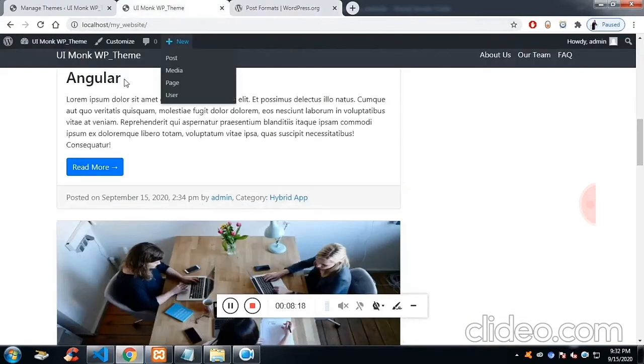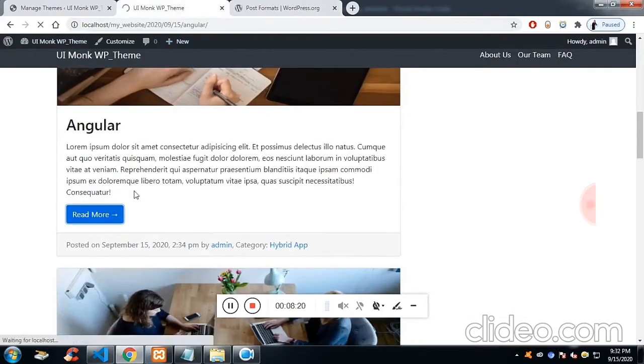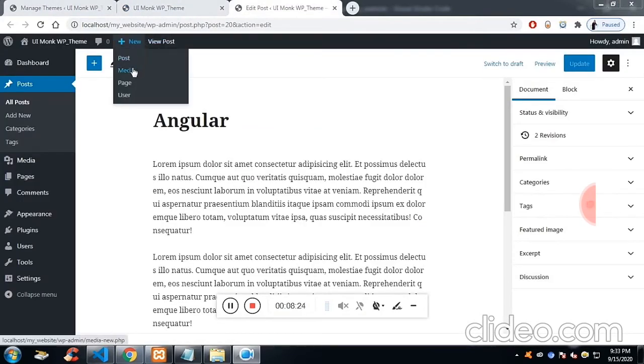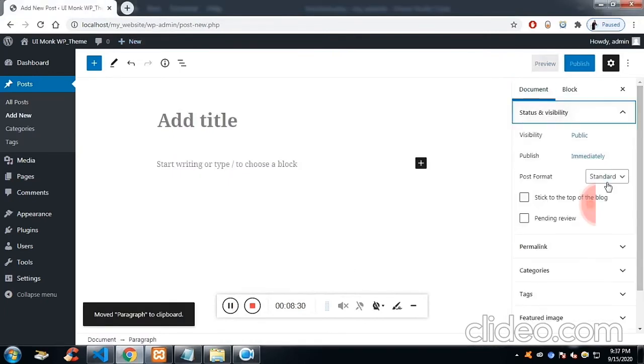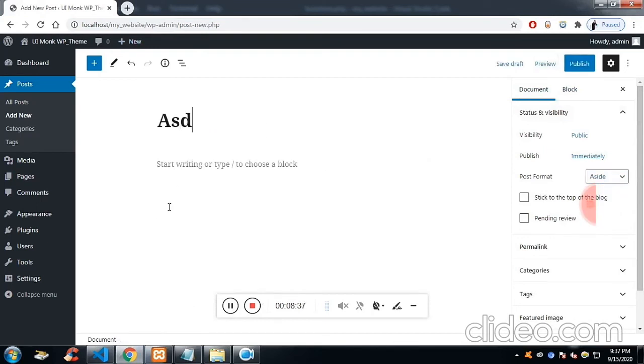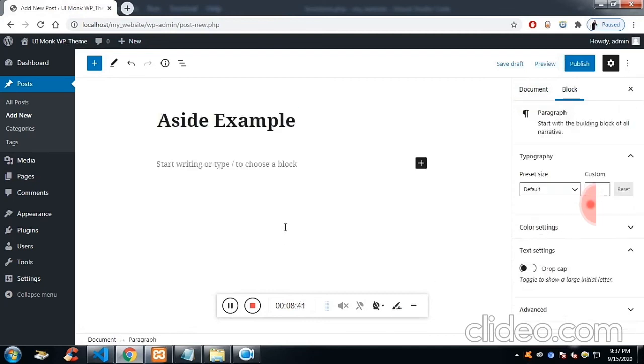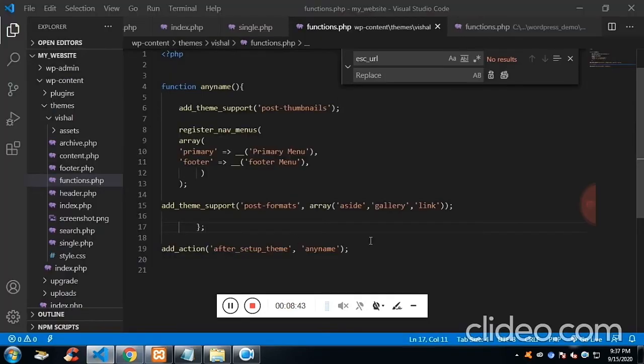And now you can see these three fields on the post. On the right-hand sidebar, you can see the fields. Fine. Now I'm creating a post that will be of a format called aside. Adding some text.